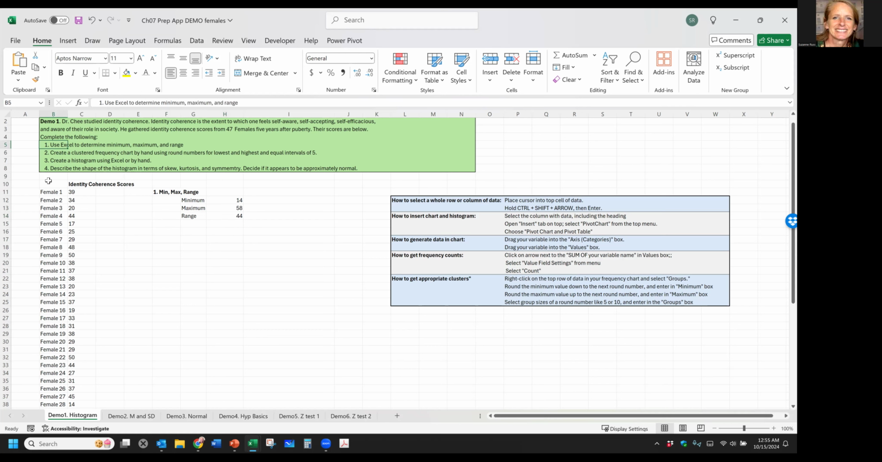Let's go to number 2, create a clustered frequency chart. And it says by hand, but we're doing it in Excel. So let's go ahead and write clustered frequency chart. If you're doing this assignment for class, it says to do it in Excel, and that's what we should follow. So the clustered frequency chart is going to work like this, and this is the way to do it in Excel. The instructions that I'm doing here are all written on the side here. So if I'm moving too quickly for you and you like to see these directions, this will help you.